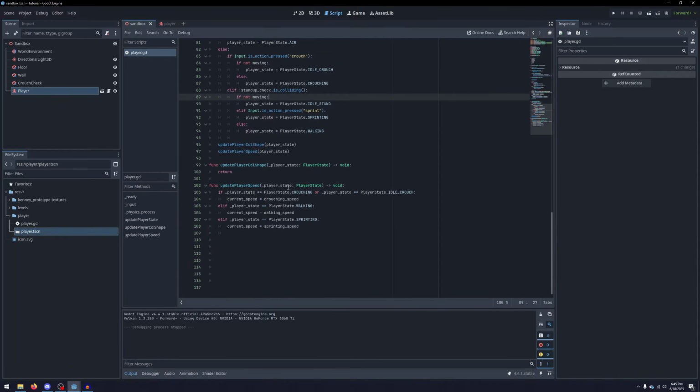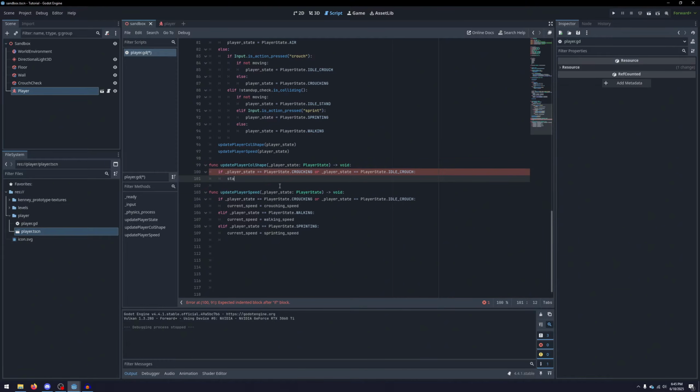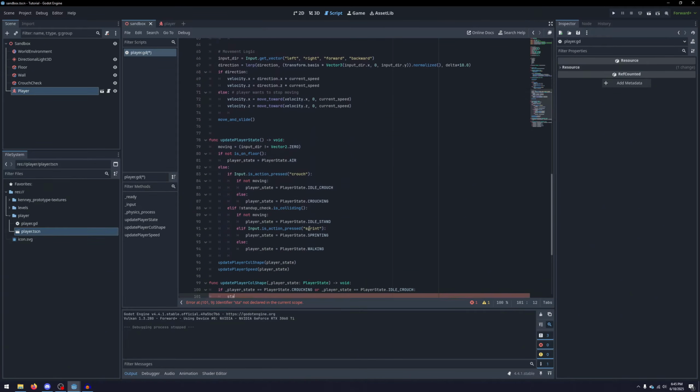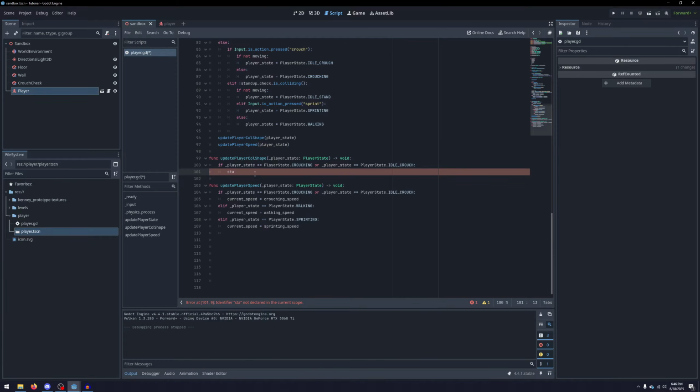So the first thing we need to do when crouching is we need to update our collision shape. So let's go ahead and go into this method here, into the update player collision shape, and we're going to check a few things. Well, we need to check, we're going to go ahead and just copy this line here. If the player is crouching or if we are in idle crouch, we need to affect our collision shape, which I believe we predefined up here. We did. So we'll come up here and we'll look at our standing collision shape to start. All right, so if the player is crouching or if the player is currently in an idle crouch, we don't want the standing collision shape to be enabled.